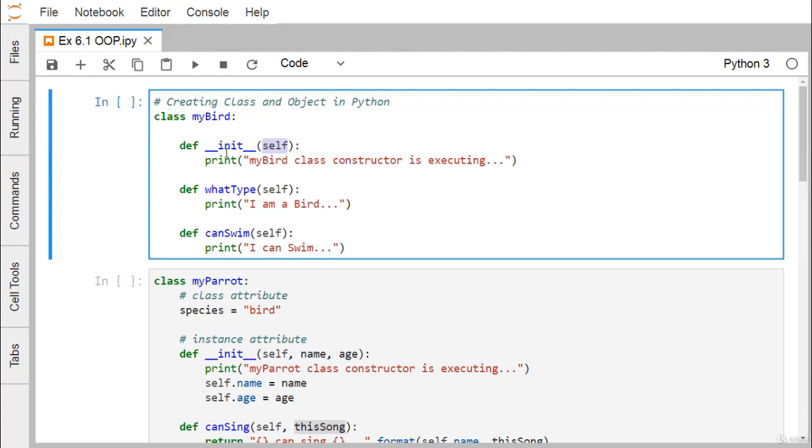This constructor has only one statement to be printed. We also have other methods, that is what type, and the method scan swim. The what type method has a string to be printed, and scan swim also has a string to be printed here. In this way we have declared the class body MyBird.